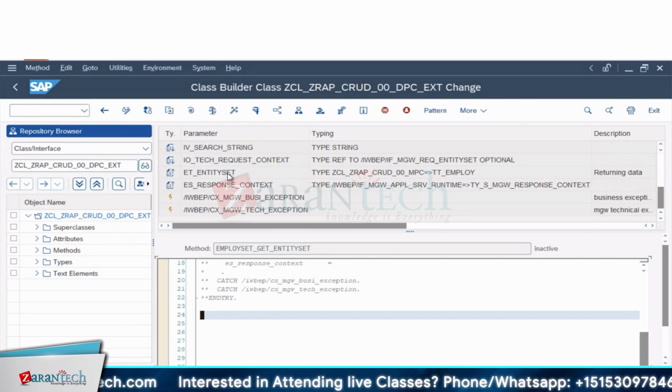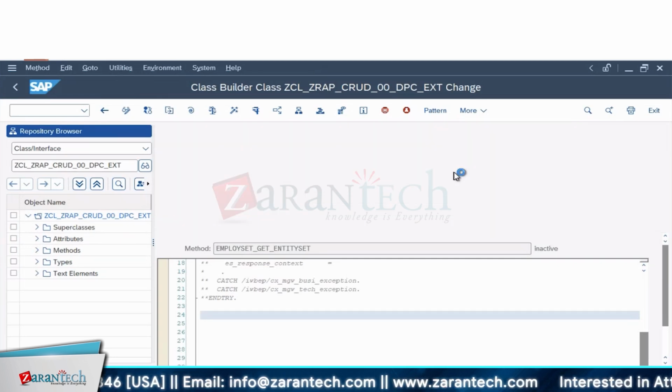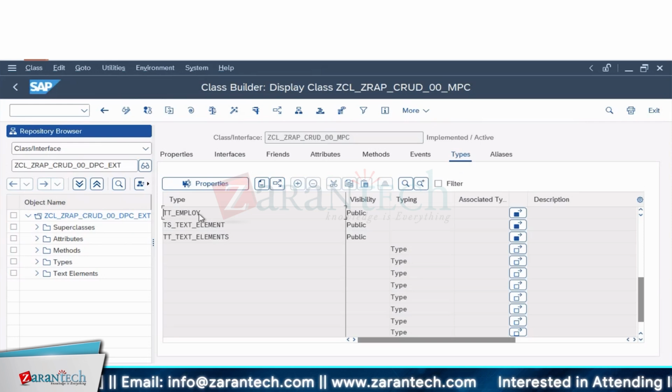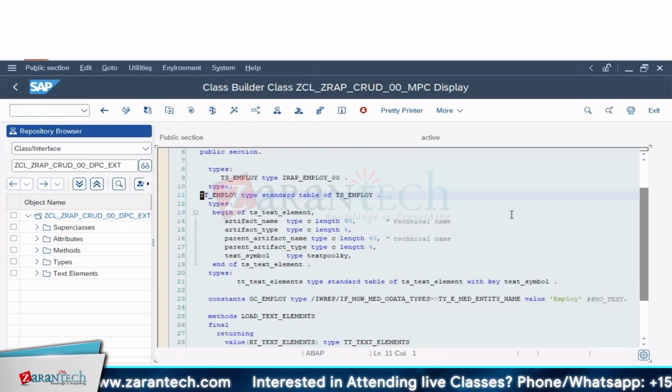So you have to fill the required data into this export parameter by performing any select queries, fetch the data, do the calculations, do whatever is the final set of data to be prepared in this ET_entity set. This is that exporting parameter. If I want to understand what is this parameter type, you see, it is a table type. You double click on that, you can navigate there. So TT_employee is created in this model provider class, in the public definition. If I click on that type definition, I can see.